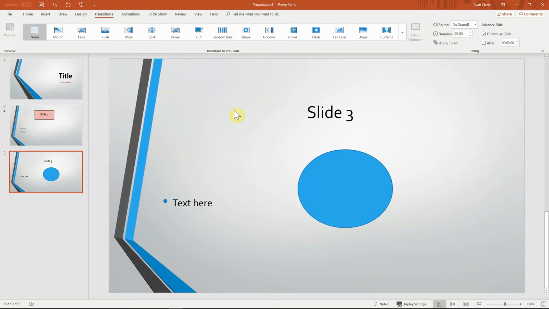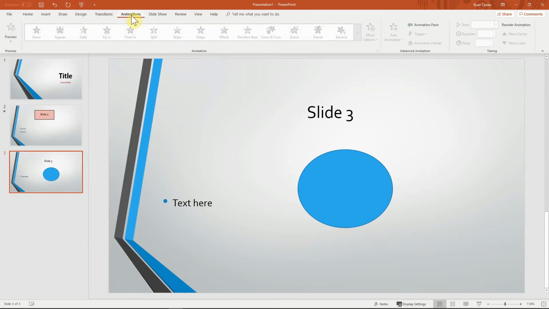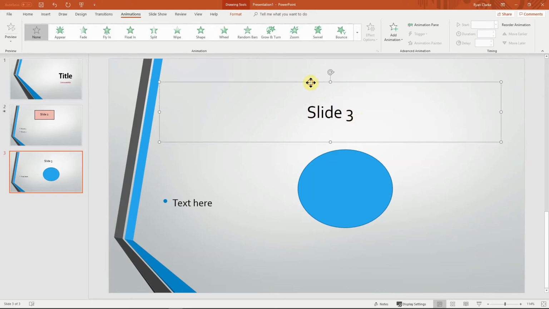Now, on this particular one, we don't actually want the whole slide to transition in. We're just going to keep it as none for now. But I do want a couple of things to come in as you click on that slide. So rather than the click taking you just to the next slide, I actually want it to bring in a particular element on the page. So I'm going to do that with the slide 3 title. So I've selected the text box here.